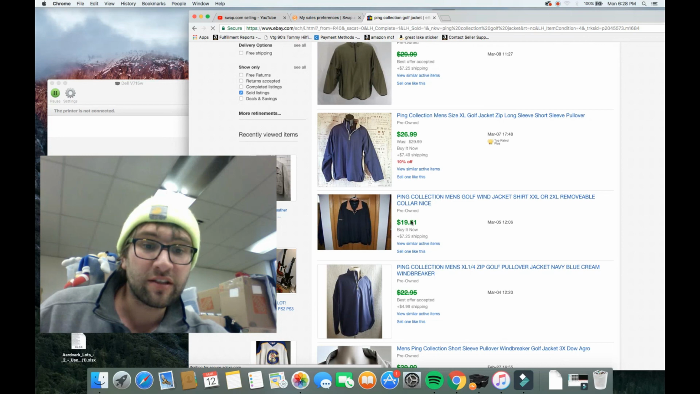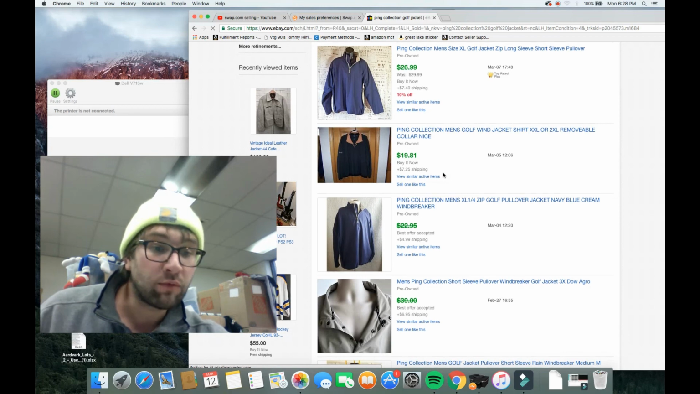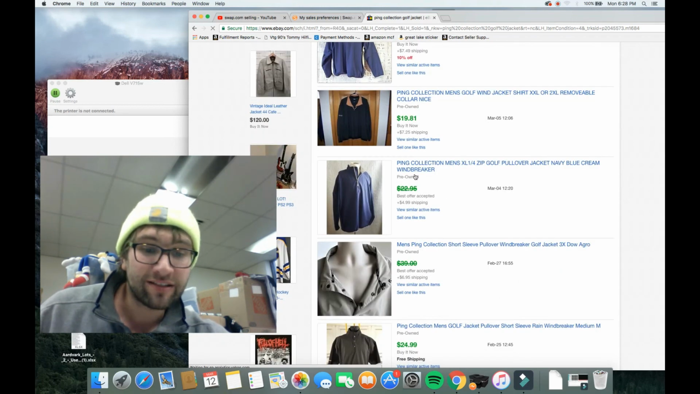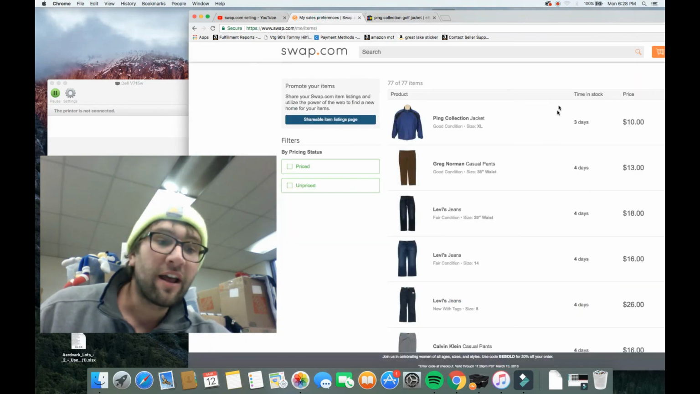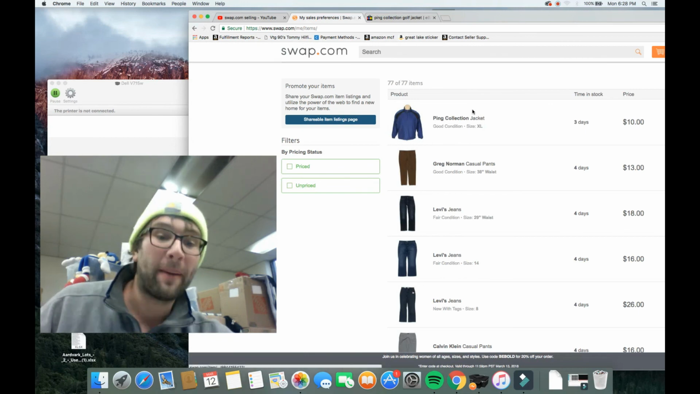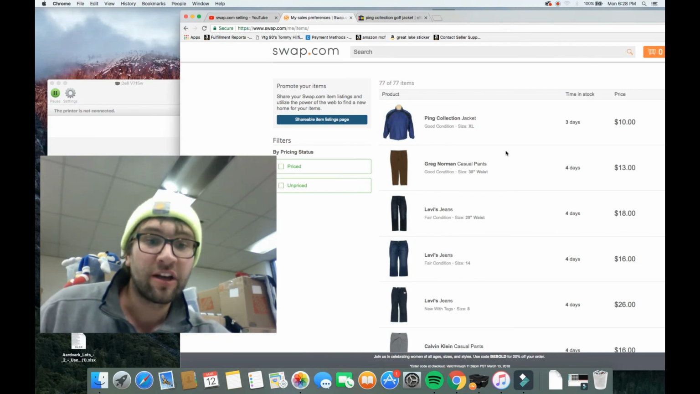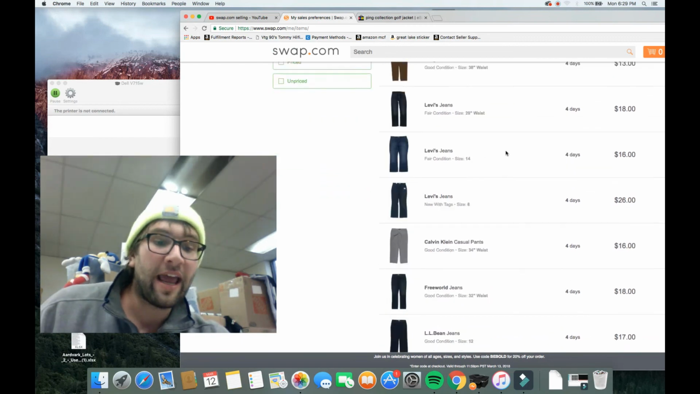Realistically, this $26, the $20 to $25 range is probably what it would go for, because again, it is waterproof. I didn't want to list it. I don't like listing things like this, but it kind of gives you a good idea. Yes, this is being underpriced, and I think it'll probably sell slow on here too. I don't think that a lot of people who are buying Ping golf jackets are going on swap.com. Let's look at another option though.